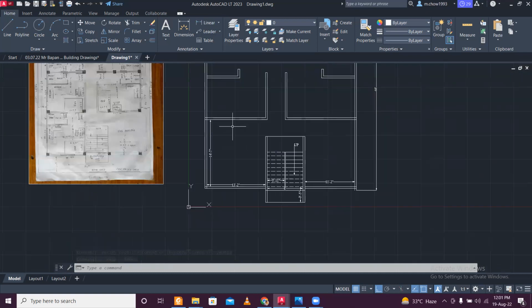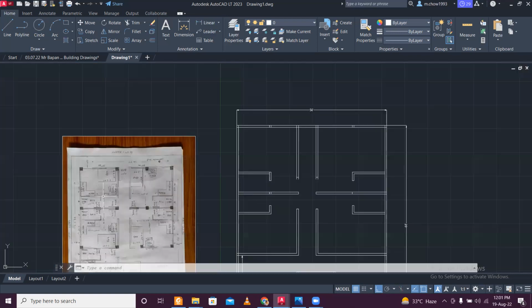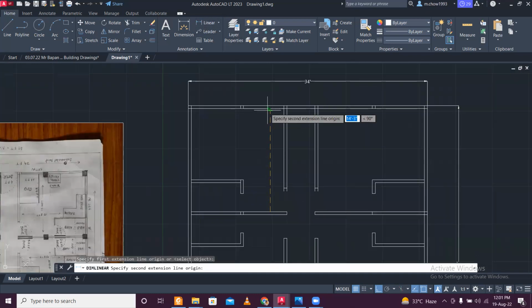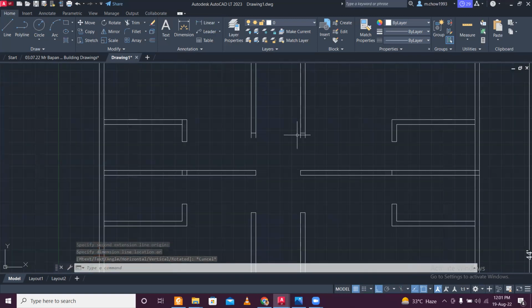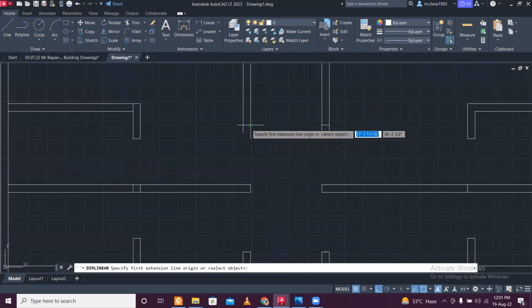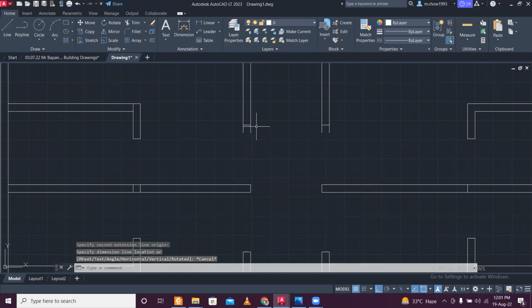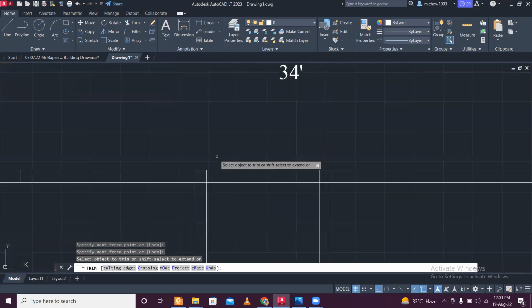Okay. So now I think check this dimension here. It's 13 feet 1 inches and it is now still more, still more. Let's check this if it has altered. Basically, if it's 3 feet 3 inches from here. So just use the trim command here. I think we're good.